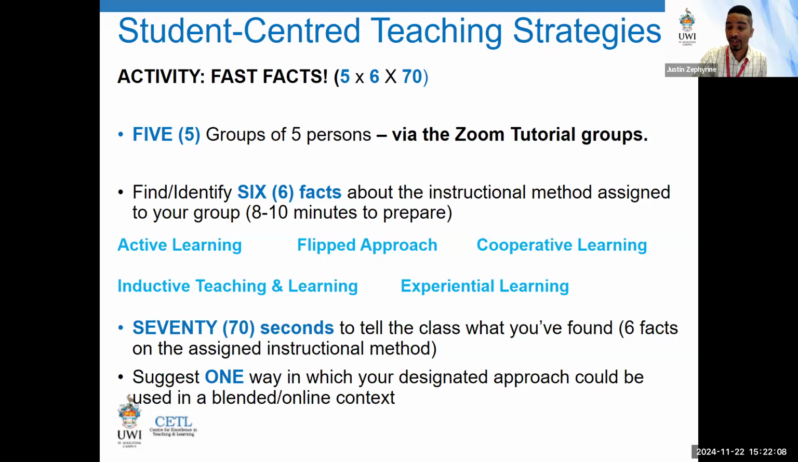Anyone who's in a group with Sergio, Abigail, Chantal, Genevieve, or Kim, you guys are going to do inductive teaching and learning. And for those of you in a group with Cecilia, Lynette, Orville, and HLSCC IT, you guys are going to do experiential learning. All right.